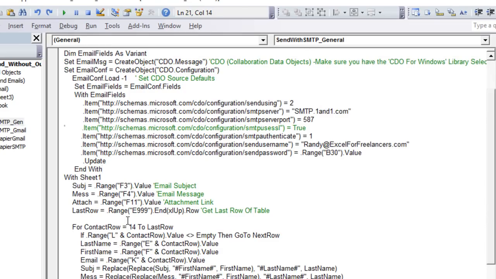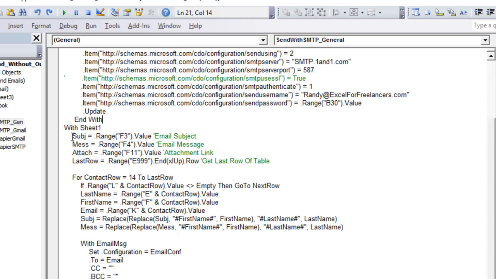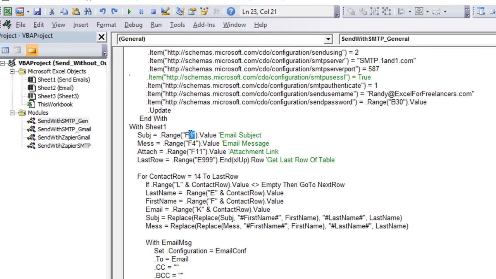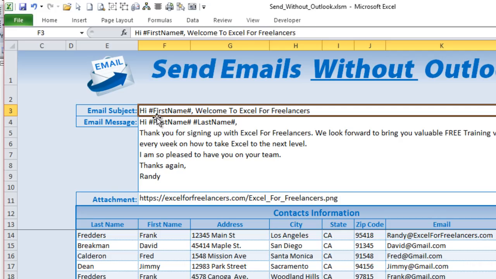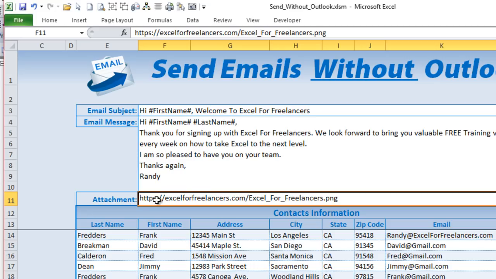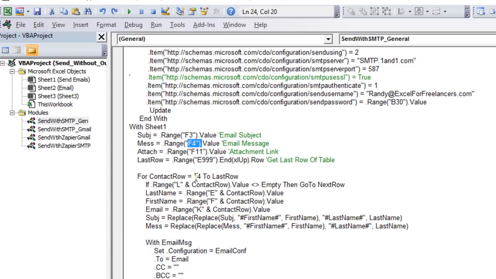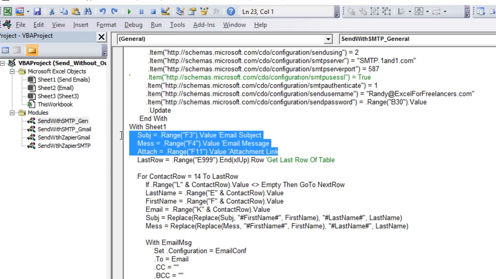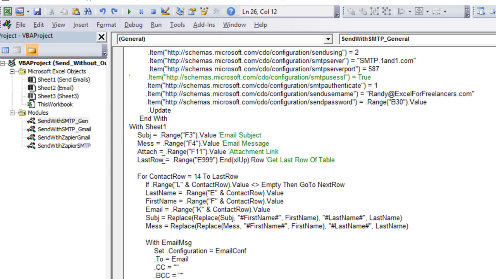The next part is that we need to define the details of the email. So here I've defined subject into F3, the message into F4. And if you remember on our sheet, our subject is F3, our message is in F4, and our attachment is in F11. So now we've defined our subject, our message, and our attachment. Those are all strings. Now I want to go through each row of the table, but first I want to know how many rows. So we define the last row.